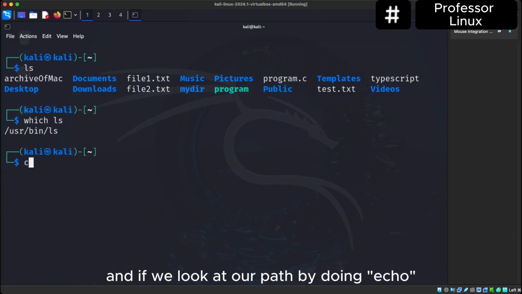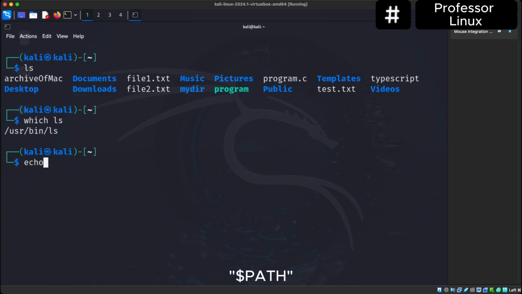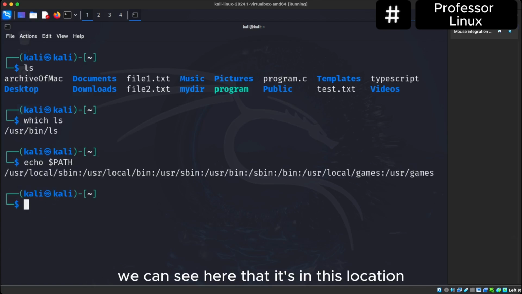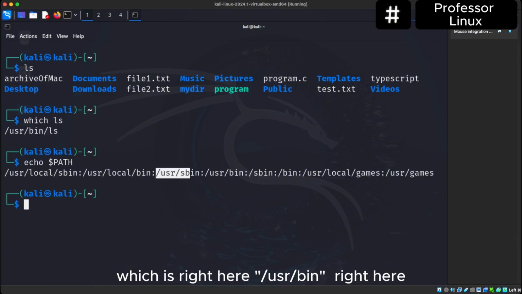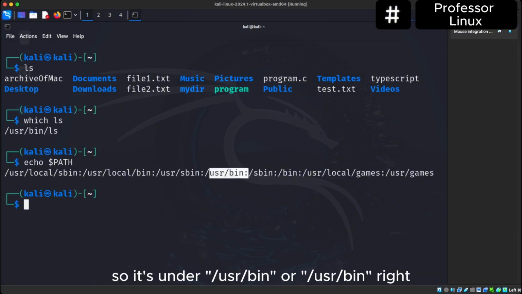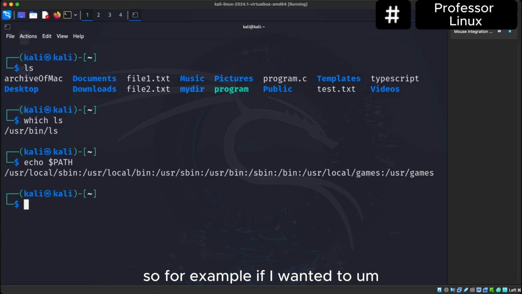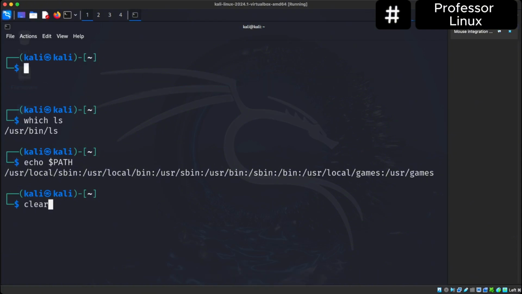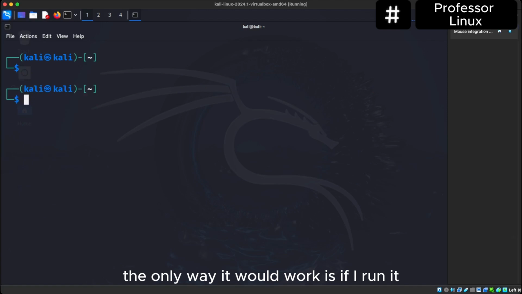And if we look at our PATH by doing echo $PATH, we can see here that it's in this location, which is right here, /usr/bin. So for example, if I wanted to make my own script, the only way it would work is if I run it and give it the full path or the full location of where it's located, or I put it into the actual PATH variable.